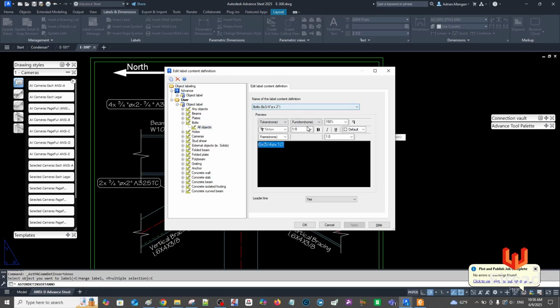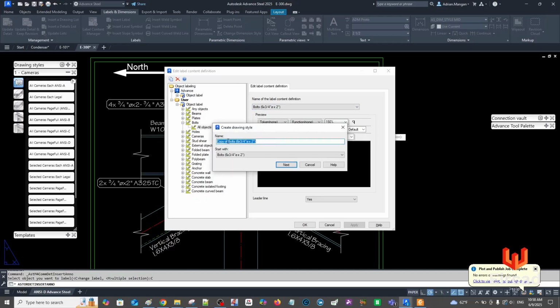I don't need to create a new one. I can create a new one if I want to. You can see it's already got the other ones in here, right? So it's got bolts written in front of it. I don't need bolts written in front of it. So let's say we want to create a new one. So let's create a new one.